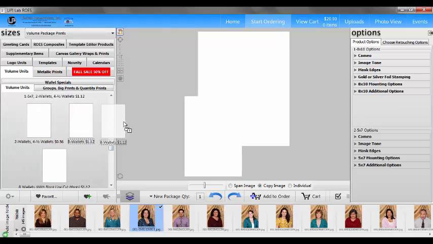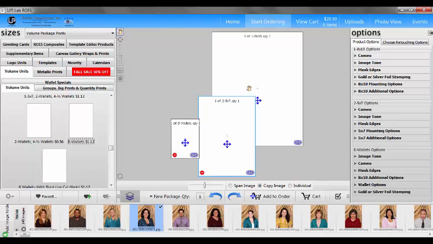same thing. I'm going to click and drag at the same time into the center. Now I have the three sheets that I want in this package. I have 8 wallets, I have two 5x7s, and I have one 8x10. You notice when the cursor's in the center that you also have some controls over these different products.